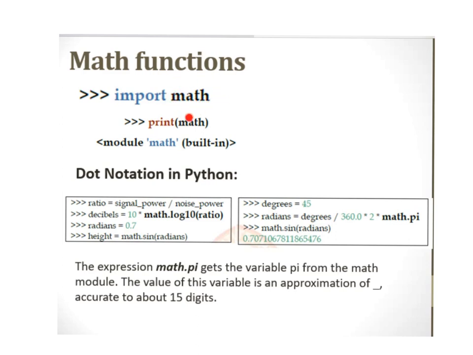Say, for example, SJBIT has got different branches: electronics, electrical, computer science, information science, civil, mechanical. If you want to call the mechanical department, you have to import SJBIT first, followed by the dot notation, SJBIT dot EC. Say, if you want to call the EC department, it is very similar to that. This looks like SJBIT and this looks like ECE. So go to SJBIT and fetch ECE. So go to the math module and fetch the pi value.